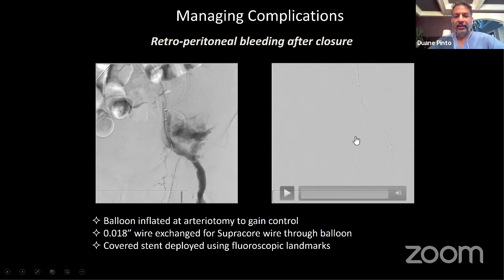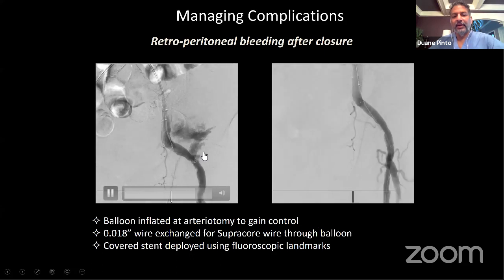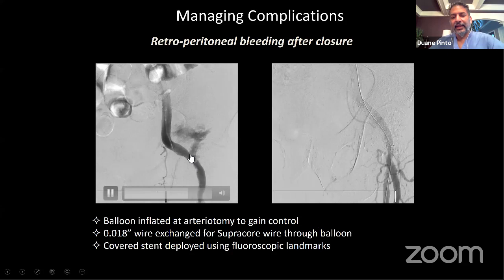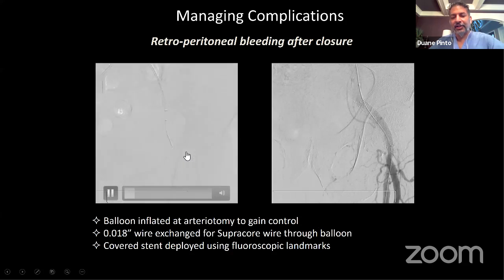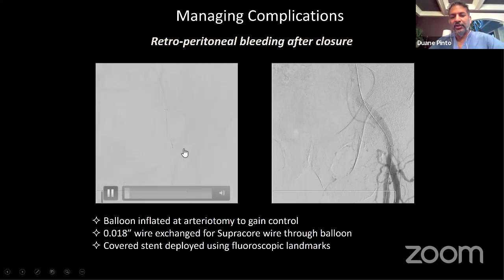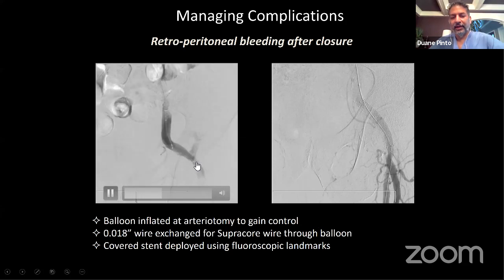Again, here is damage to the arteriotomy. And remember, if your stick is in the right place, there can be extension of the arteriotomy tear superiorly, and you can still get a retroperitoneal bleed if you're in the correct area. So always be vigilant for this complication even after the procedure.